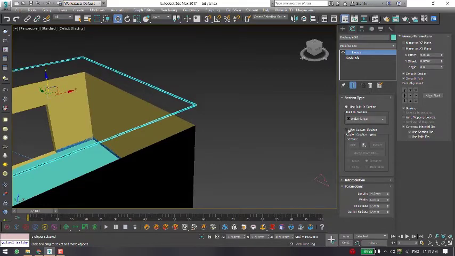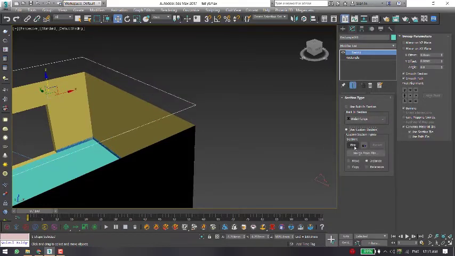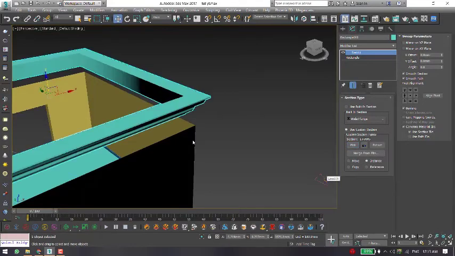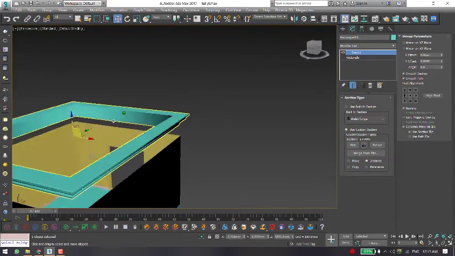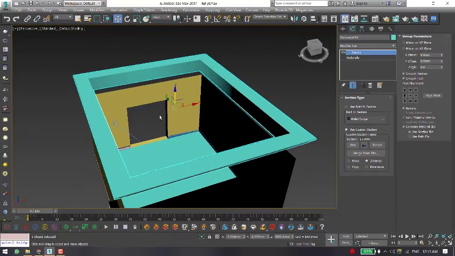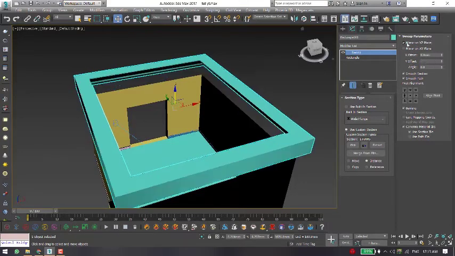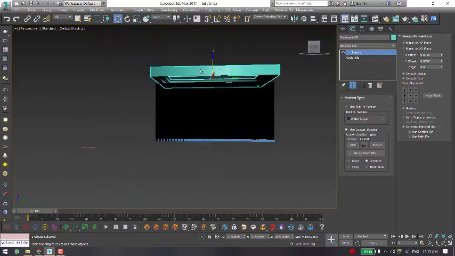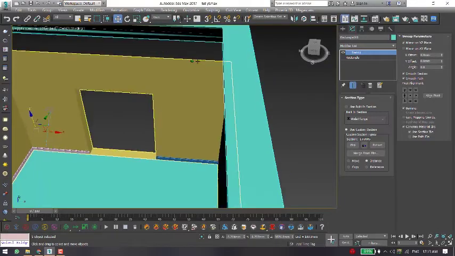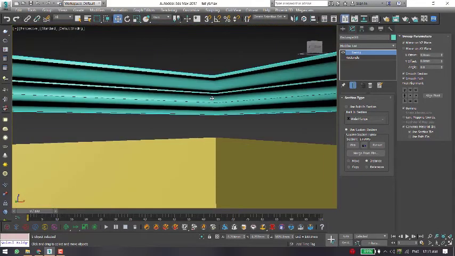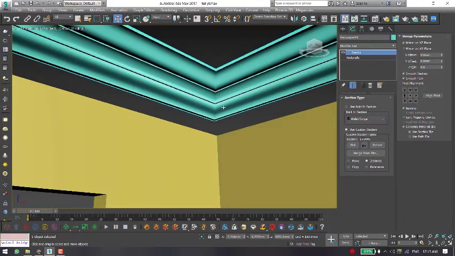So use a custom section, click on pick and select your profile. So you have that nice profile, but it's flipped, it's mirrored on another axis. So click on mirror on YZ. So you can see we have a nice cornice piece in the interior scene.